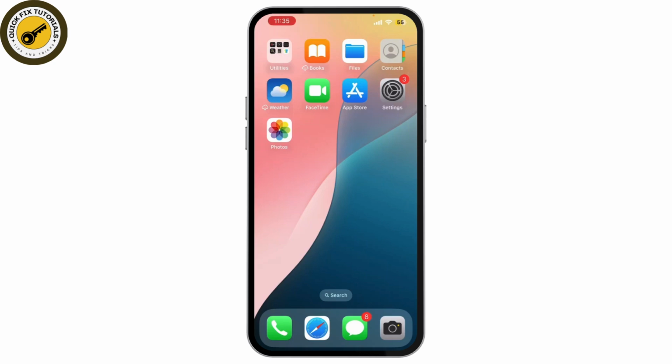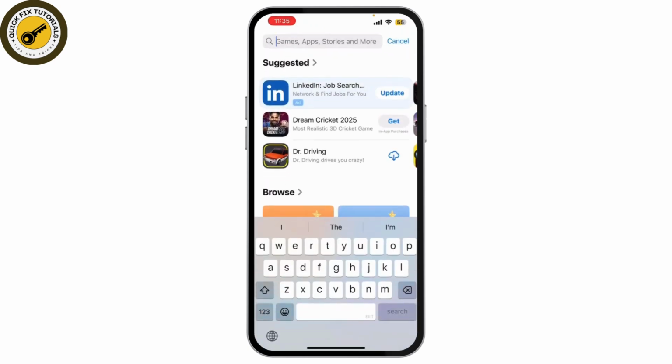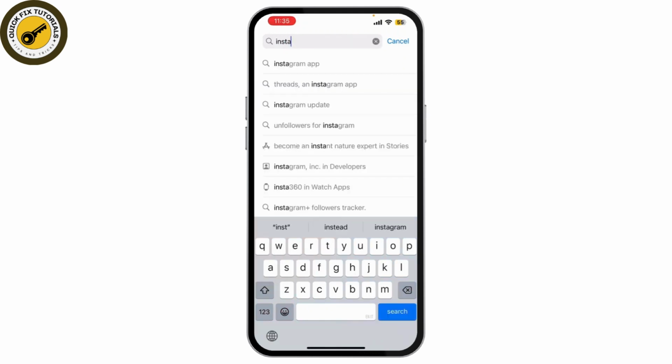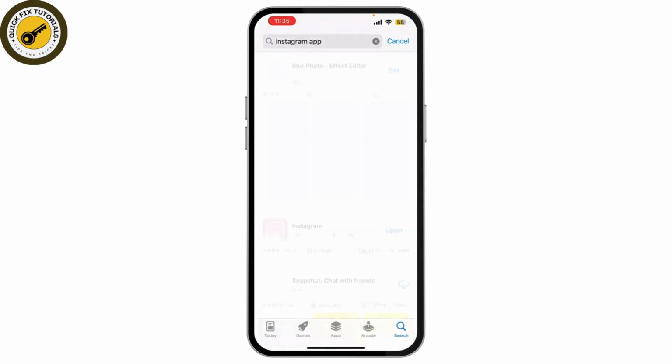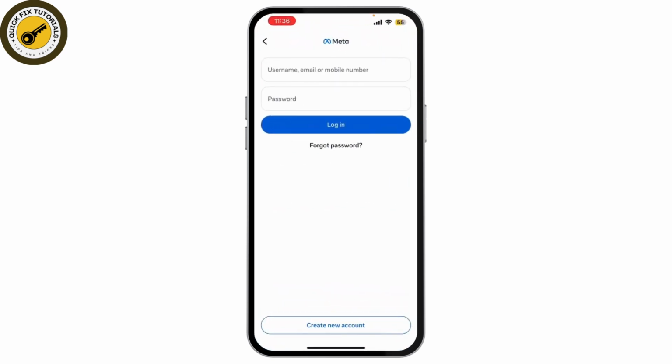First things first, download Instagram from the App Store or Google Play Store. Simply open your phone store and search for Instagram and make sure to download it. Once you've done that, simply open it. Now you'll be taken to your sign up or login page.